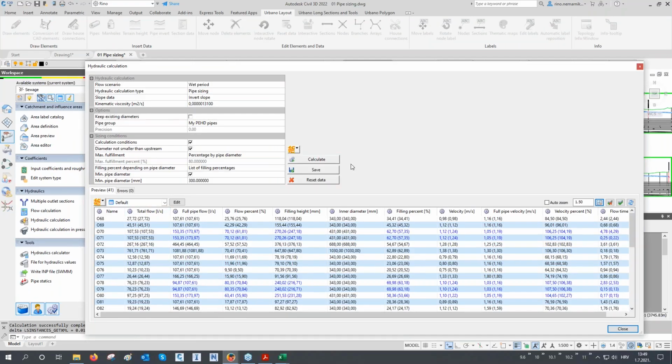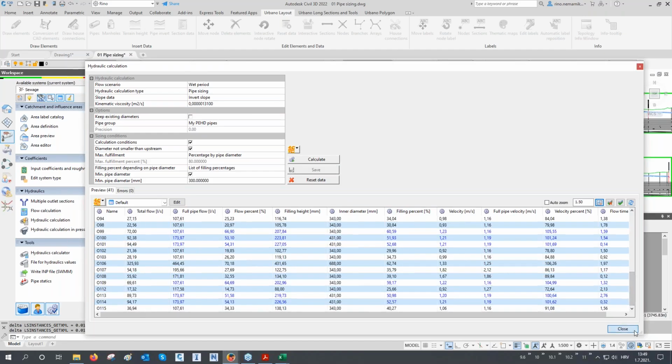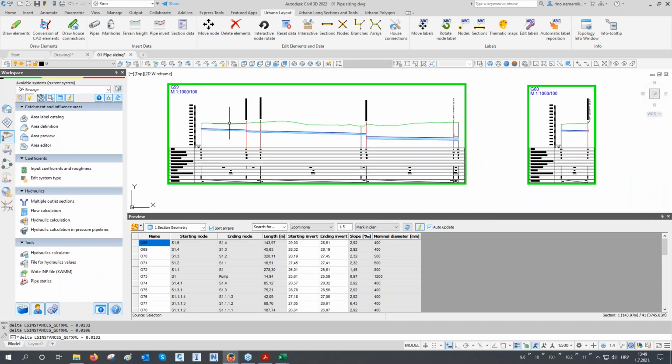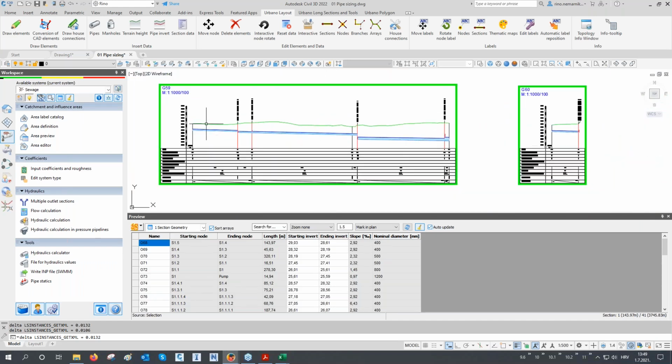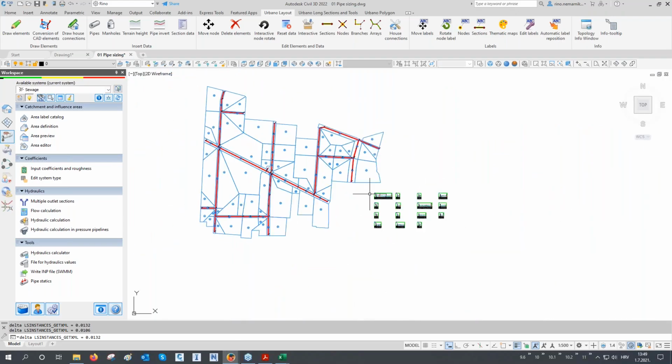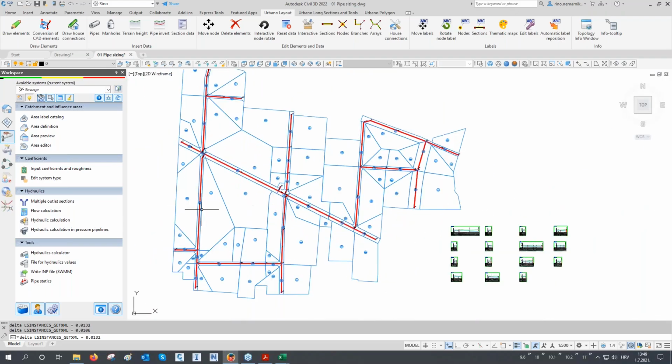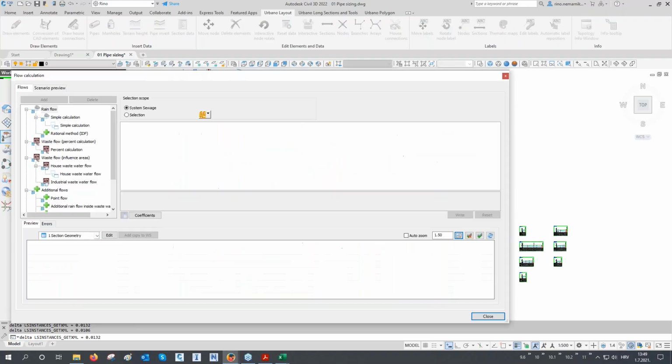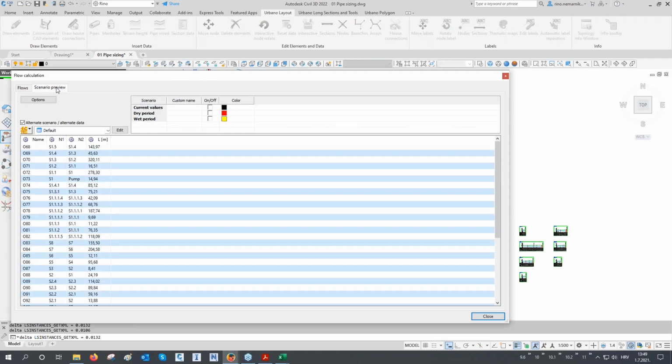Let's calculate it. And now you will see that all the diameters stayed the same, which means 2 iterations are completely the same. We do not have to go to the next iteration of the pipe optimization. And that's it. Let's save it. And we have our final results for the pipe inverts and for the pipe sizes. And now we can go even to our scenario analysis. Let's go to flow calculation. Let's go to scenario analysis.